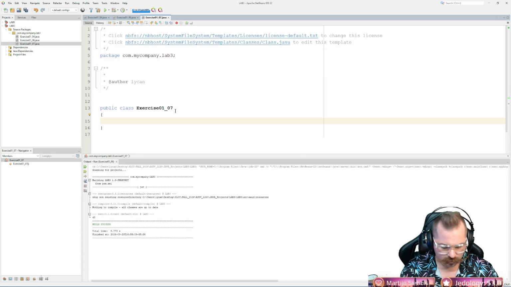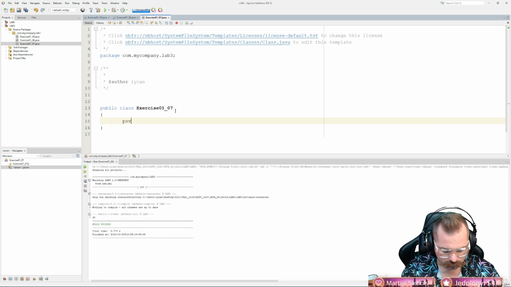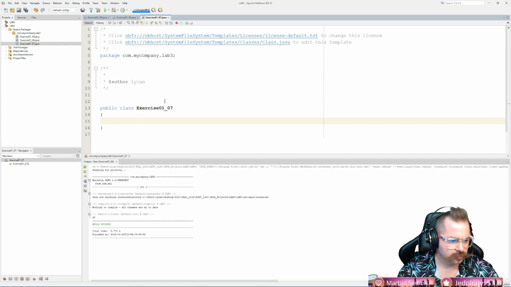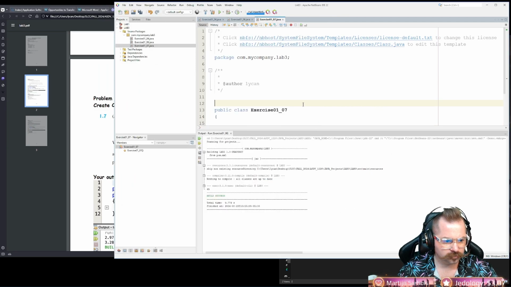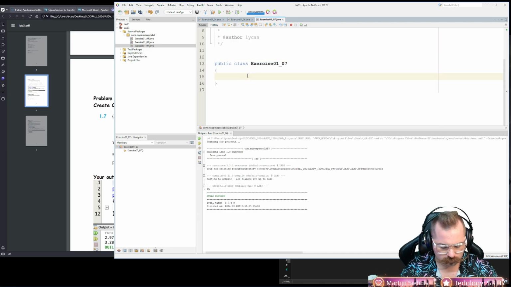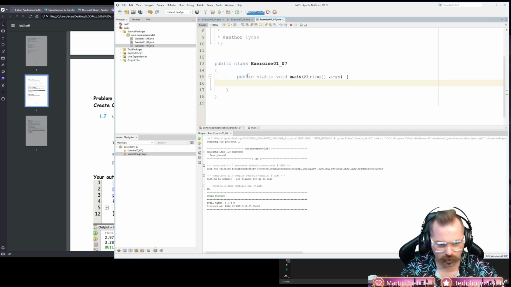Okay, PSVM, tab. What are we doing here? What's wrong? There we go. Now it worked. I don't know why I didn't do it before.